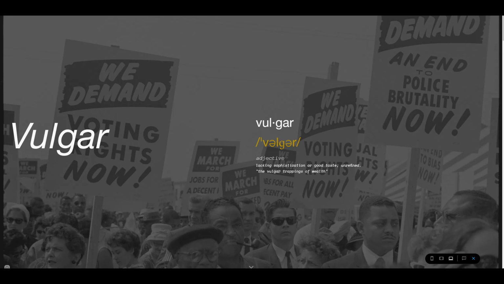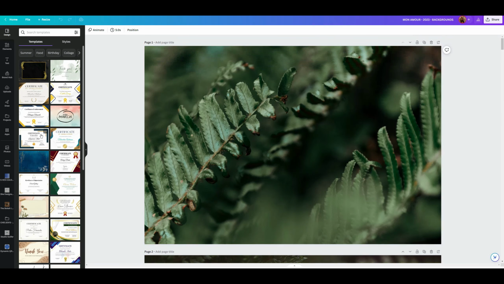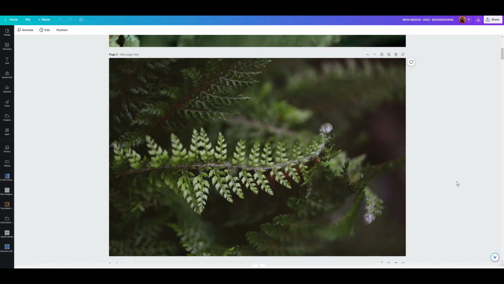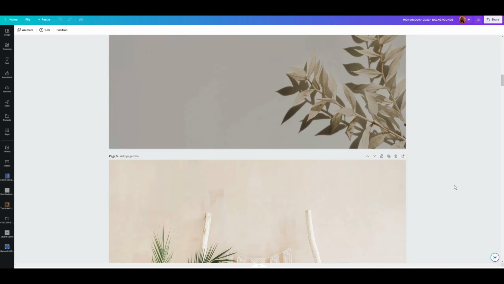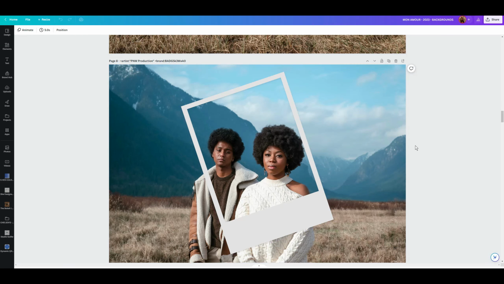So what does that look like in Canva? This is Mon Amour. These are background images. I source all of my images, as you know, from Canva. And so this is the second step, definitely sourcing background images or images in general. I really loved these images.